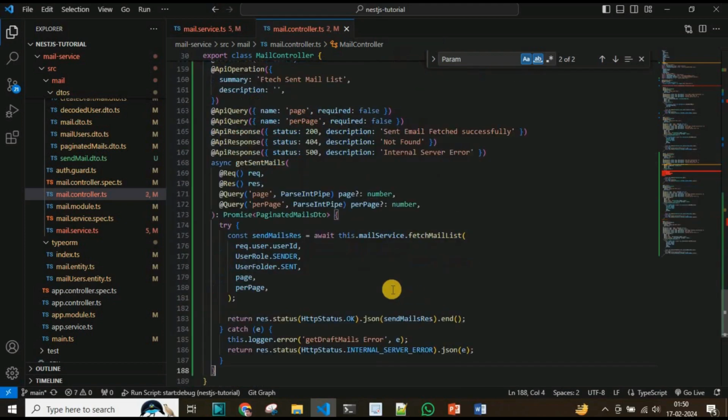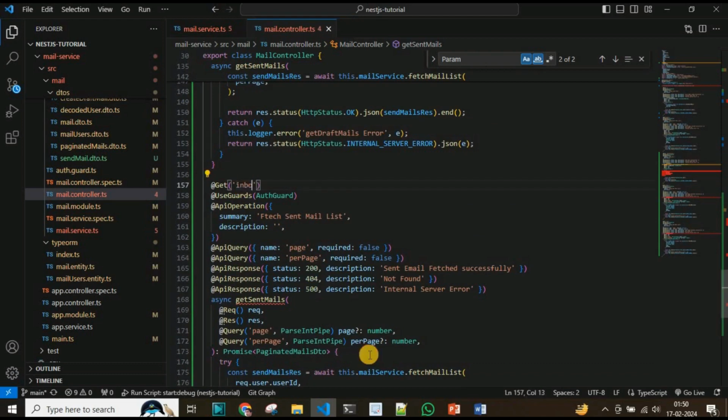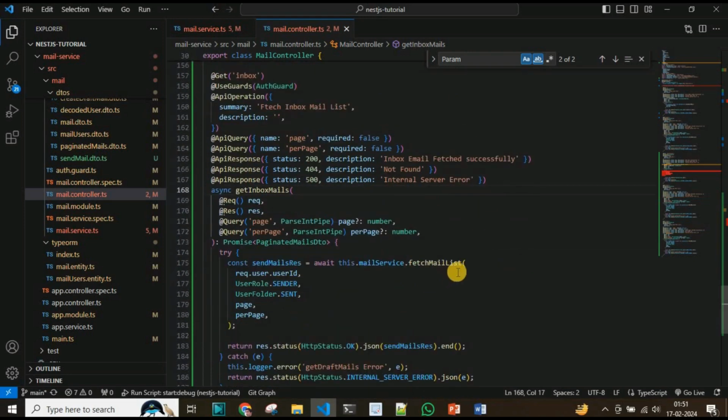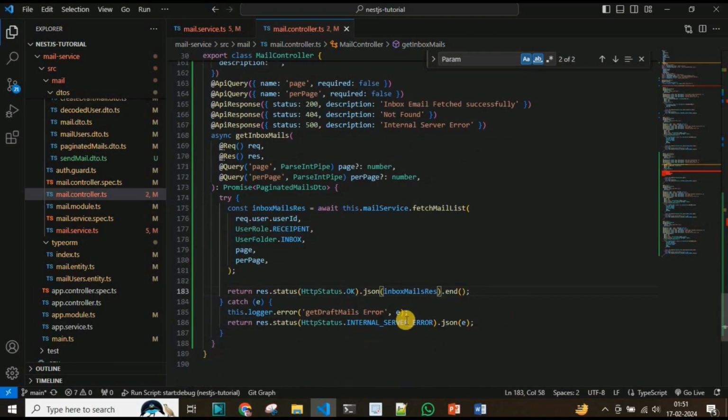and I will paste it to get the inbox mails. So it will be get inbox and fetch inbox mail list, inbox mails, get inbox mails, and here it will be fetch mail list. User role will be the receiver and the user folder obviously will be inbox, and instead of send it will be the inbox mail. Yeah, that's it.